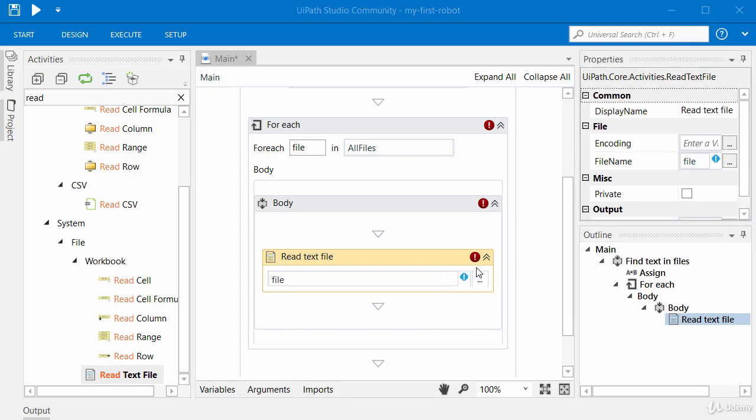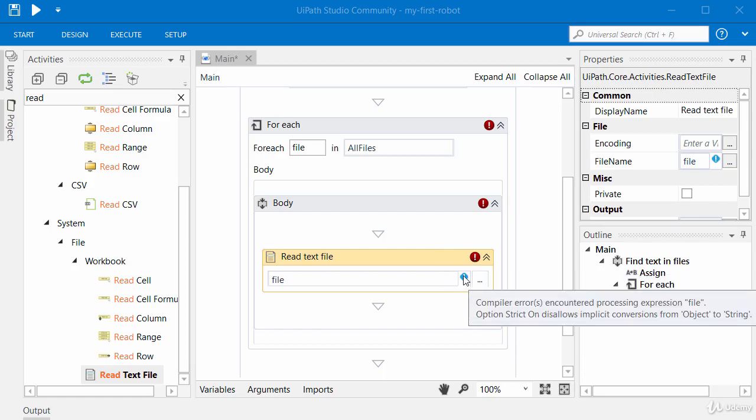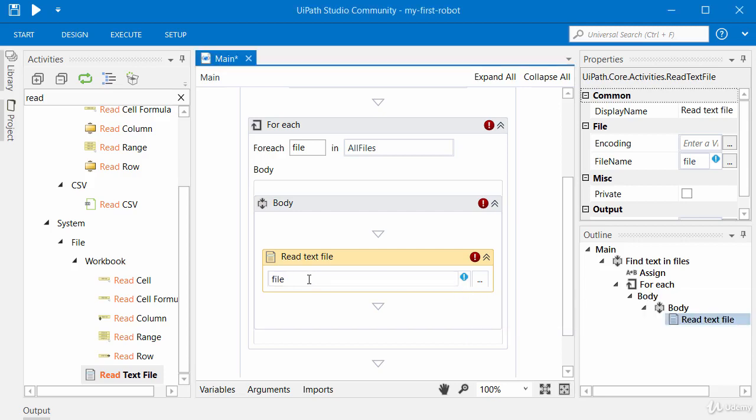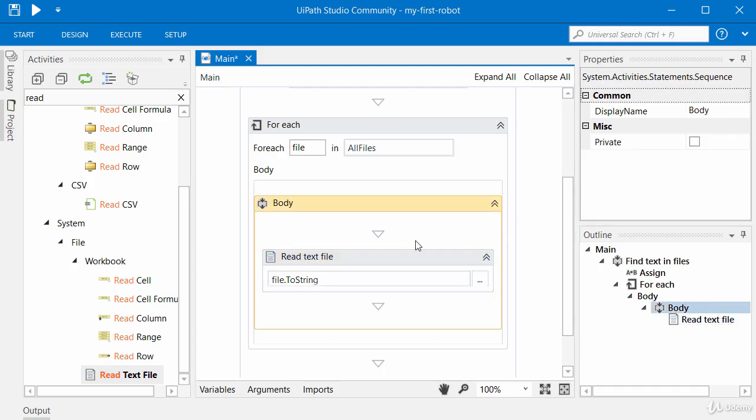And even after doing that, these exclamation points didn't go away. So it says one or more children have validation errors or warnings. The tool is telling me, when I hover over this blue one here, it says there's a compiler error encountered when processing the expression file. It says I can't convert object into a string. So again, from the Tech Primer course, you would know by now that what you need to do is just type in .toString and hit tab, and everything clears up.